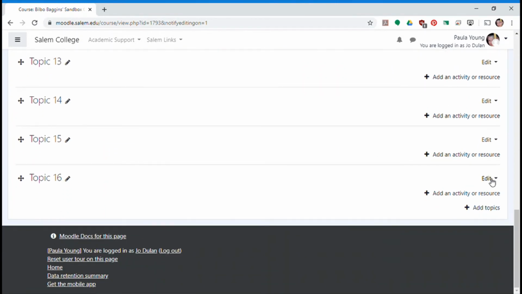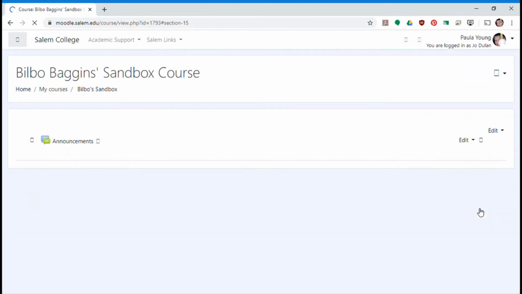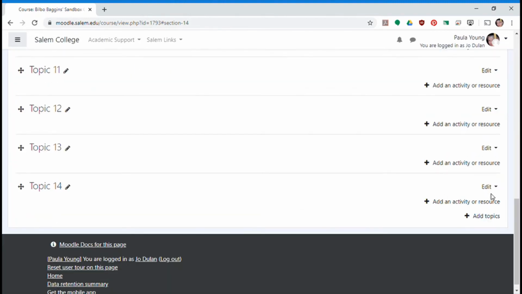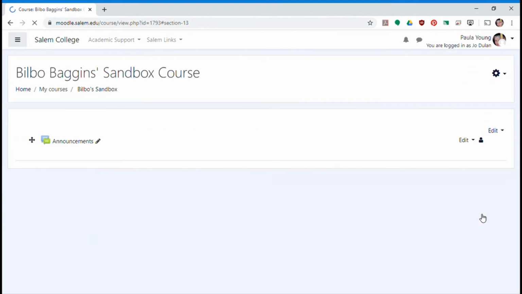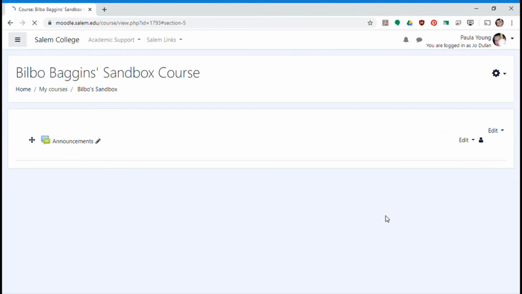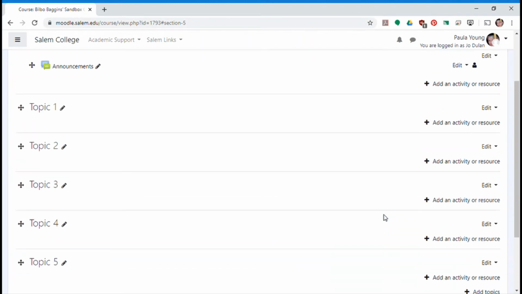This is a tedious part. You're instructed in this particular assignment to have only 5 sections. So if you were unable to do that before, you need to go through each of these extra sections, click the edit box on the right, and delete them. But eventually, you'll get there. Congratulations, you have 5 topics.